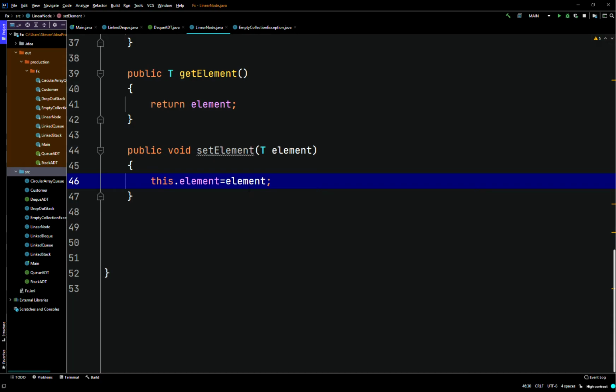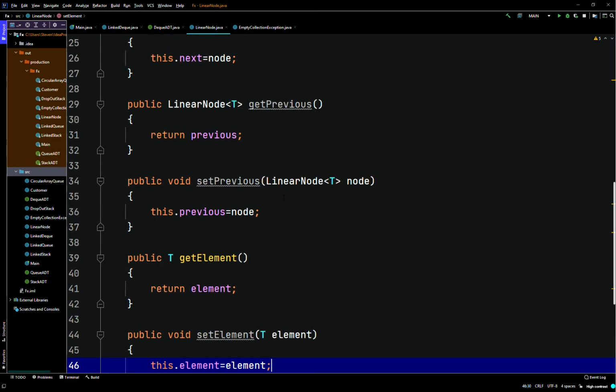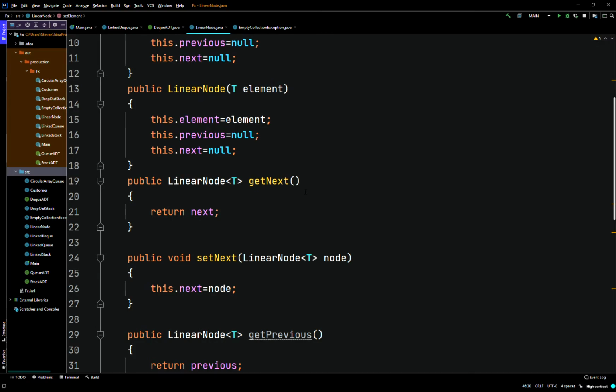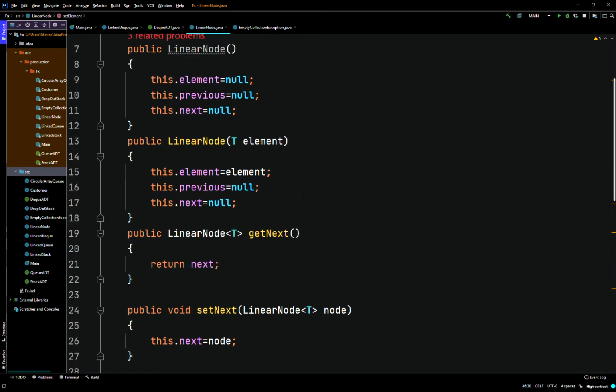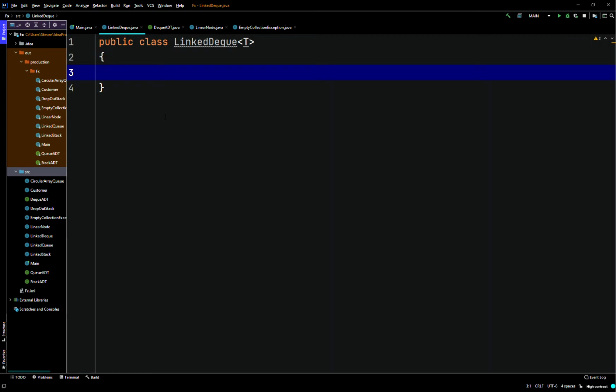So after that we'll just check. So public void set element T element, public T get element, public void set previous, public void get previous, public void set next, and public void get next. So that's all fine. Then we'll just go back to our link deck class.